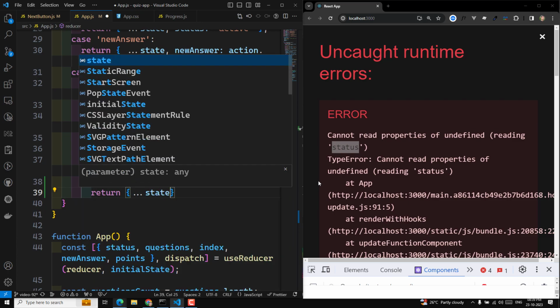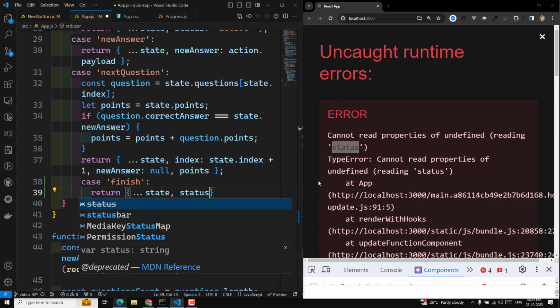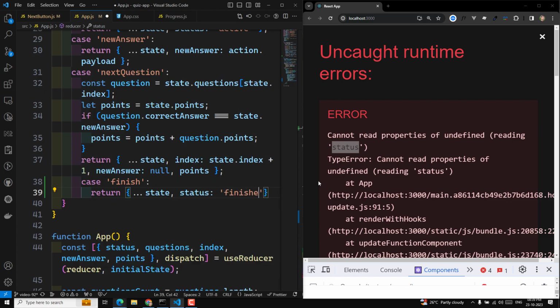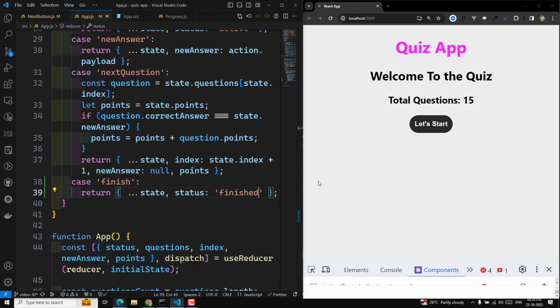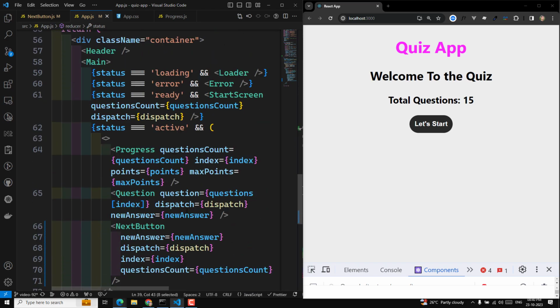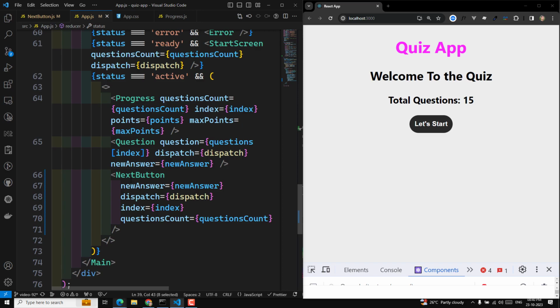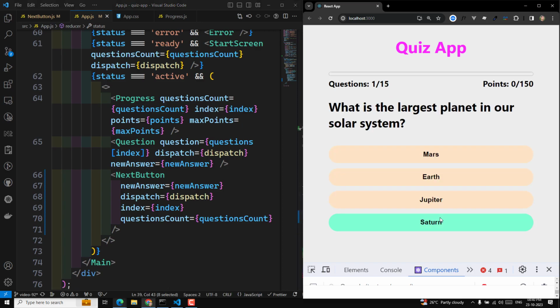Sorry, I can return the state, and I will need to change the status to finished. Why? Because when this is finished, I need to change the status to finished. So when the status is finished, here I need to create a new one. So let's try to check.